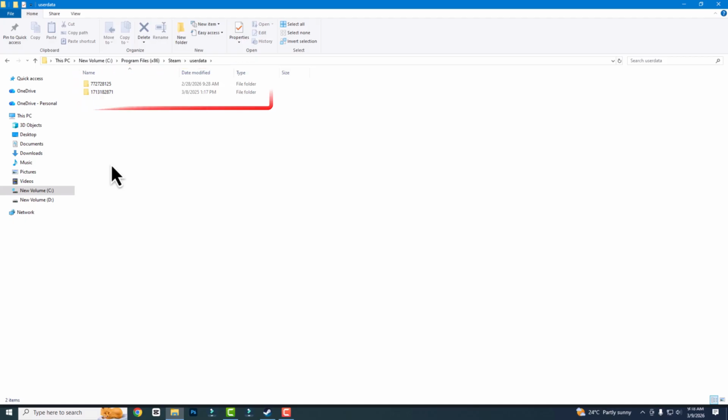If there are multiple folders, choose the one with the most recent modified date. After opening it, find the folder named 7 and open it. Then, open the Remote folder. Inside this folder, you will find the WWE 2K26 save game files.